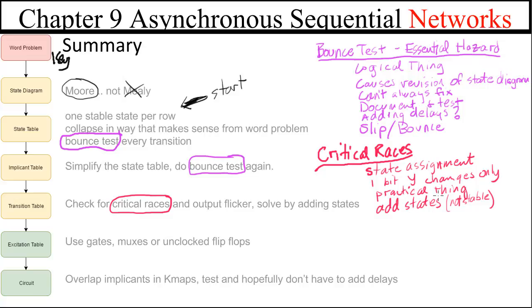It's a practical thing. It's not an open-ended, I don't know if it's going to work kind of a thing like a bounce test. So you can be confident you have stopped all critical races. I use the word slip to describe an unstable state. I use the word slip to describe a bounce. I use slip to describe a race. It's whenever you're moving around on the state table or the transition table or the excitation table.